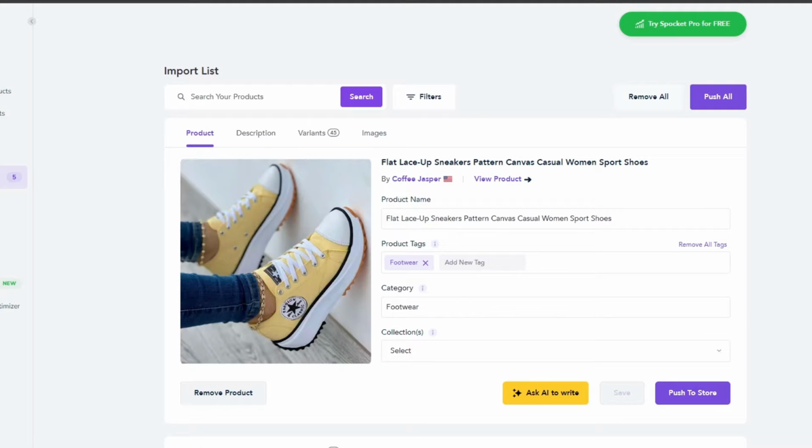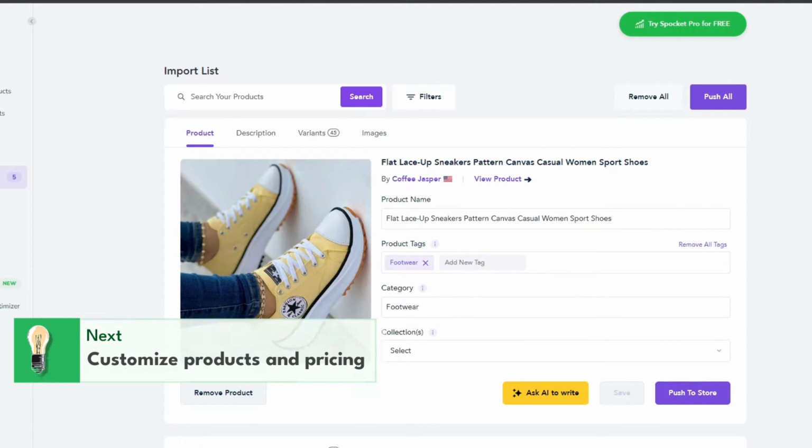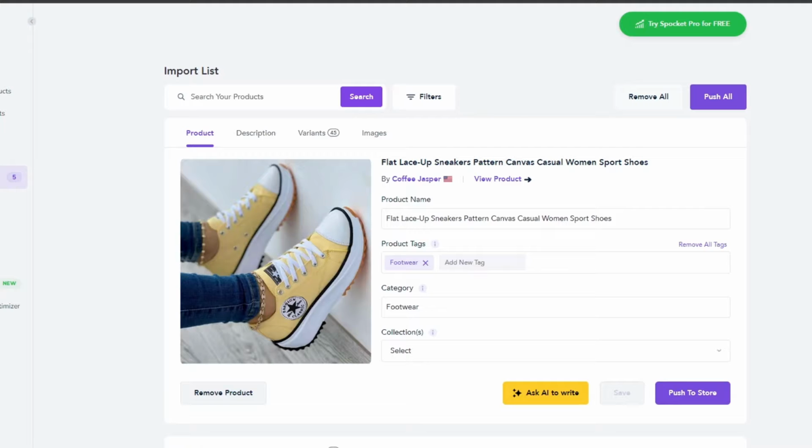With your products imported, it's time to customize them to fit your brand. So you can edit the product titles, the description, and the images to make them more appealing to your customers. You can set up your pricing to ensure you're making a profit on each sale. So for example, I'm going to try to make this a little bit smaller. For example, sneaker pattern, casual. I'm going to just delete this, sport shoes.